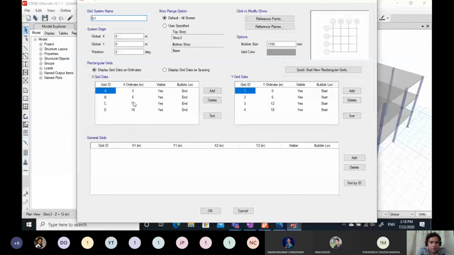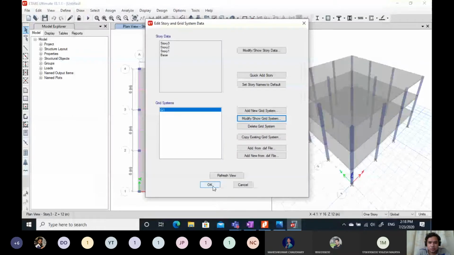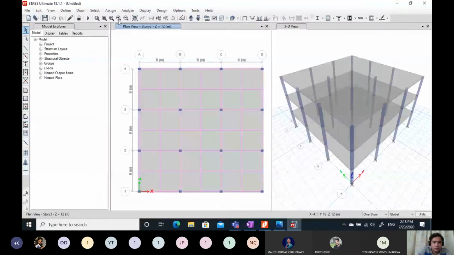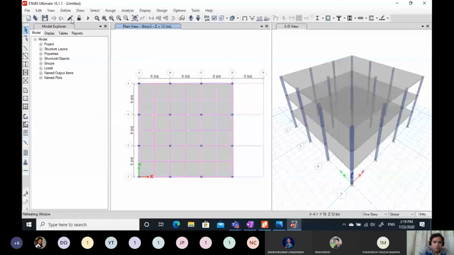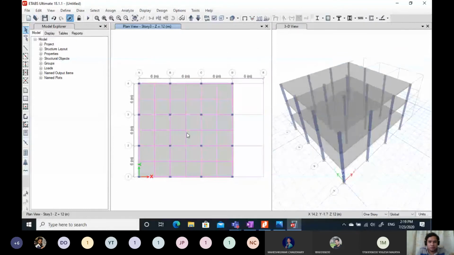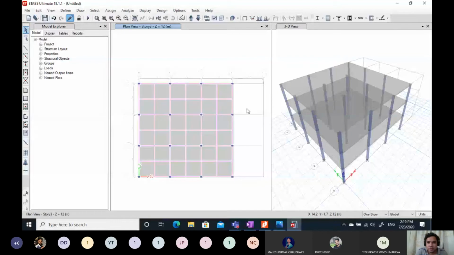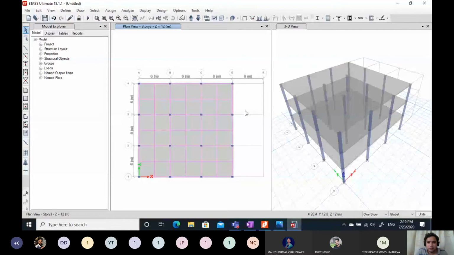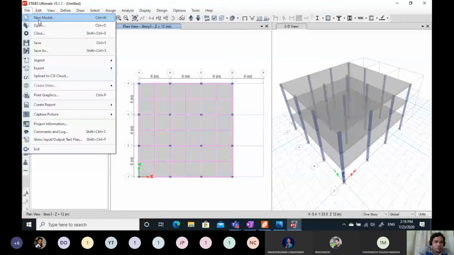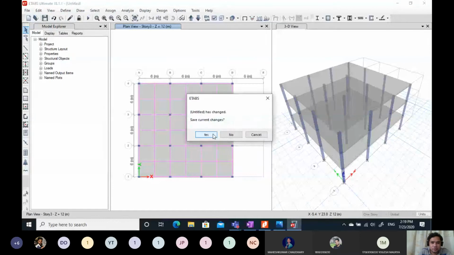See, along the x-axis you can add another E. Okay, and click OK and OK. Again you have to refresh this button, and by doing so it will refresh. So now you can see, but the properties are not there, you have to define the property again. Why it happened I don't know. Let us create it again.